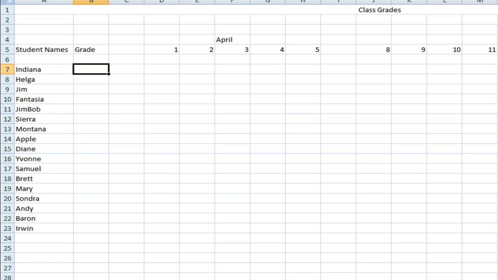Now I'm going to put in the grade levels that they are in. Indiana's in 9th, Helga's in 10th, so is Jim and Fantasia. Jim Bob's in 9th, so is Sierra, and Montana is back in 10th. Apple's in 10th. Diane's in 10th, so is Yvonne, and Samuel, and Brett. And then Mary is in 9th, Sandra's in 9th, Andy's in 9th, and then my last two are in 10th.